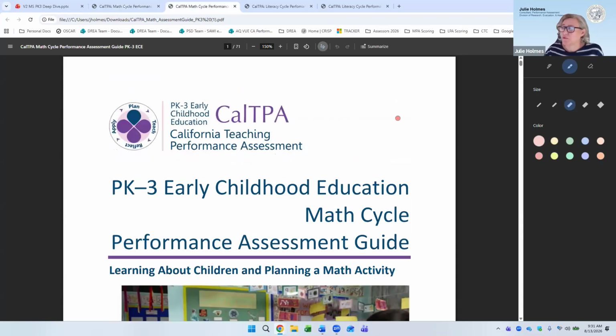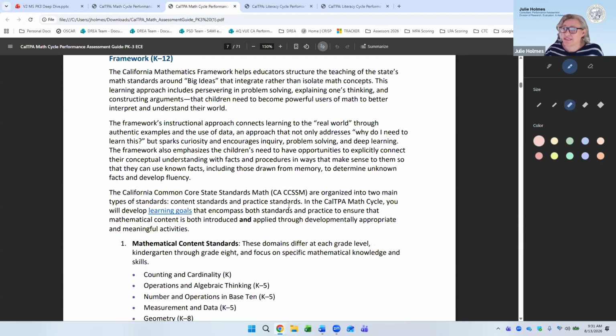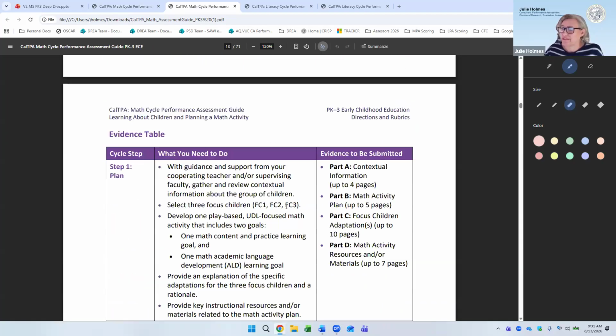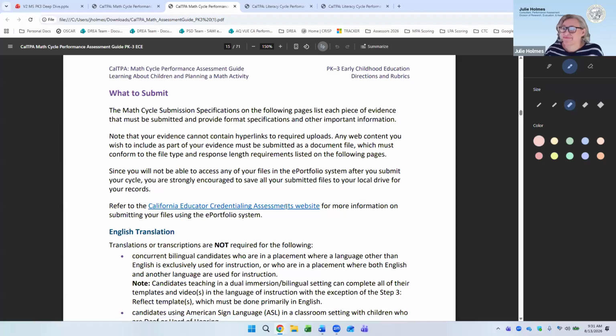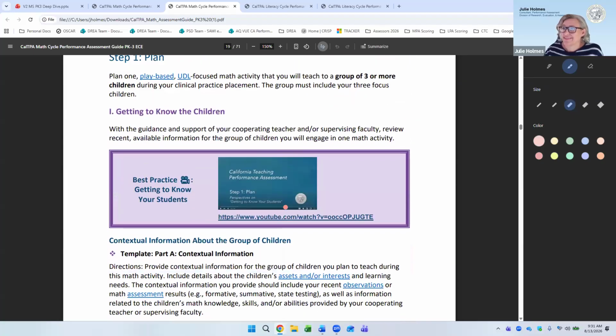I'm going to jump over here real quick to PK-3. Excuse me for scrolling. I wish it did it automatically and kept the two side by side, but it doesn't. Hold on. Close your eyes. All right.